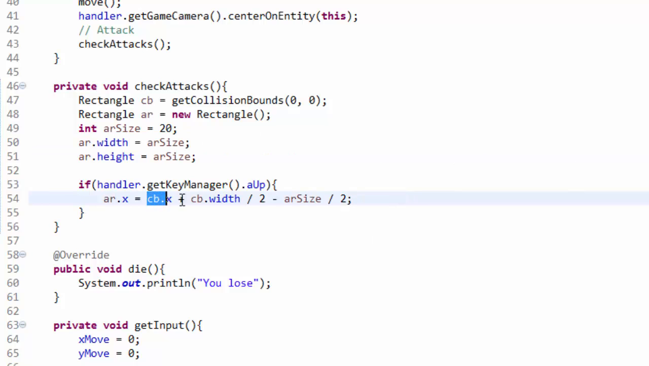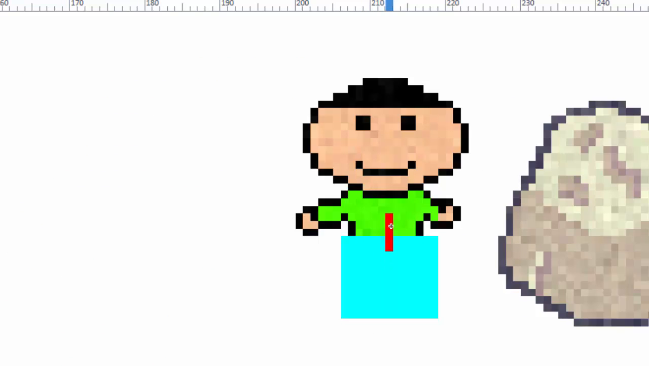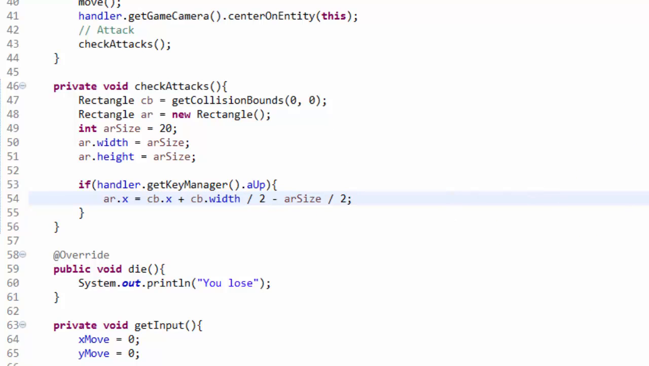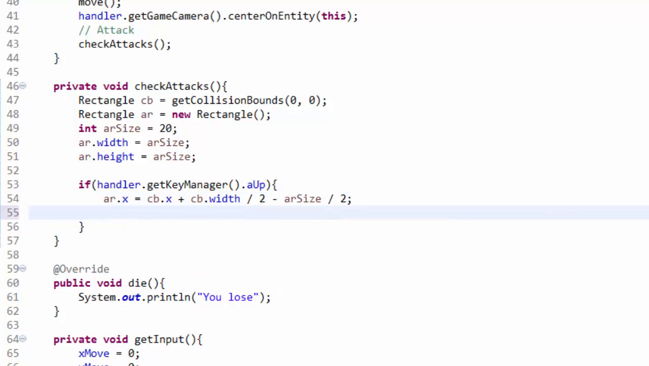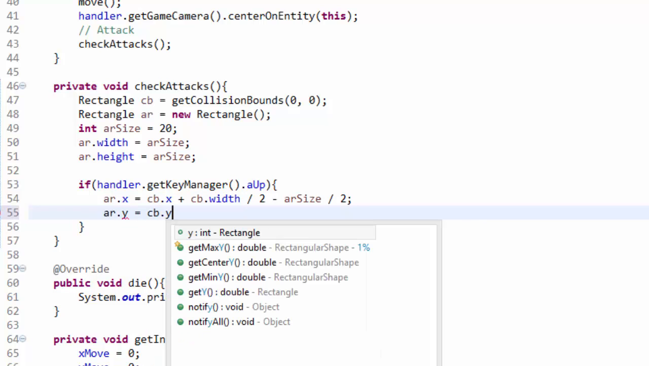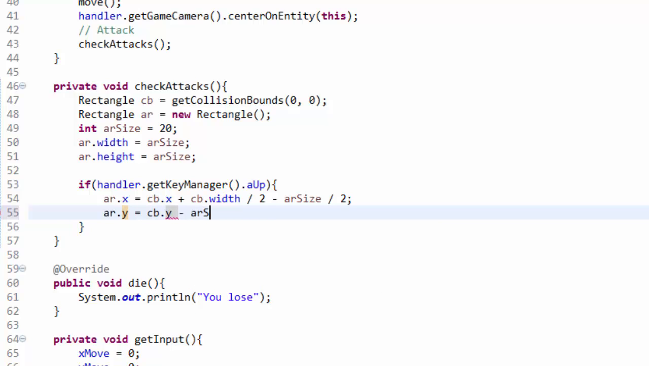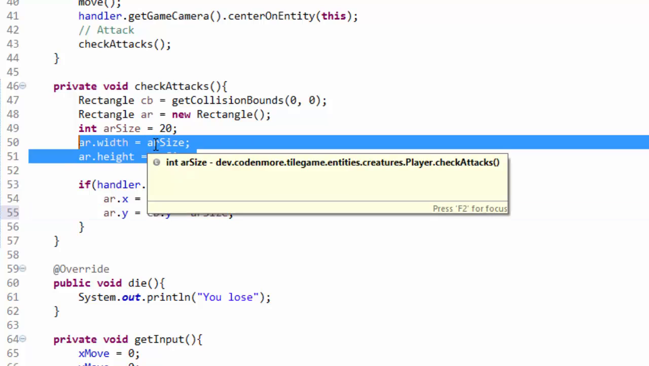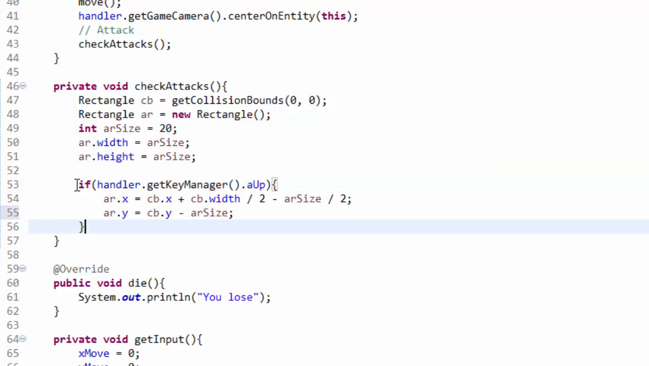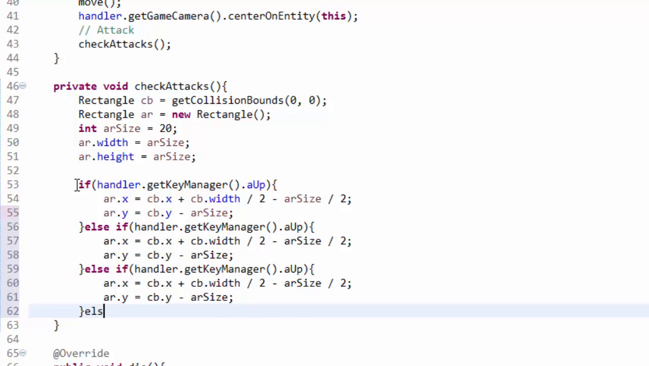So essentially, cb.x plus half the width of cb is going to get us the center X coordinate right here in our collision bounds. Then when we subtract half of the attack rectangle size, we're essentially going to get a coordinate somewhere over here. If you guys don't understand that, if you draw it out on paper, you'll understand it right away, trust me. It's just some basic coordinate system math. Then we're going to set the Y coordinate equal to the Y coordinate of our collision bounds minus the size of our attack rectangle. This way when we draw it, again, it'll appear right above our collision bounds. And we don't have to set the width and height because those stay the same and we already set them up here. Next, we're going to copy this down in a bunch of else-if statements because I only want my player attacking in one direction at a time.